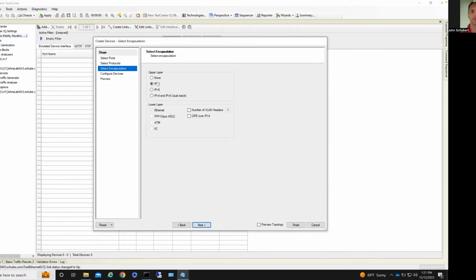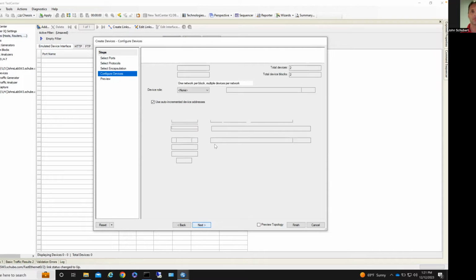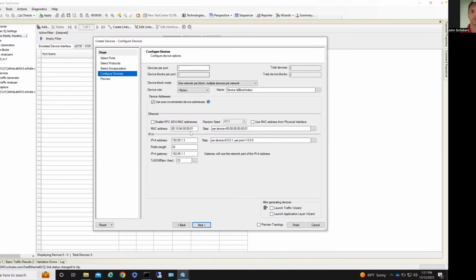So we can do IPv4, IPv6, we can dual stack it. This is Ethernet over copper RJ45, so that's why that's highlighted and we can't change it. You can do VLAN headers. That's outside the scope of this example. So this is the out-of-the-box normal configuration. I can create 1 device per port, and then it's going to create a stream block based on that 1 device for that port.